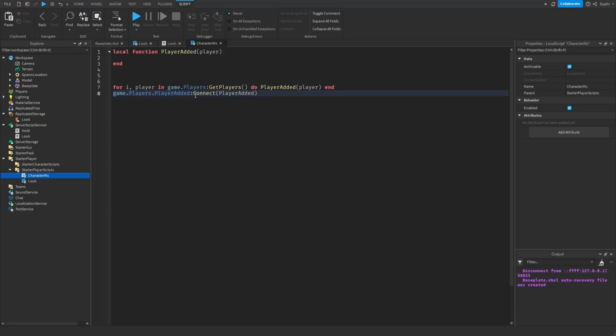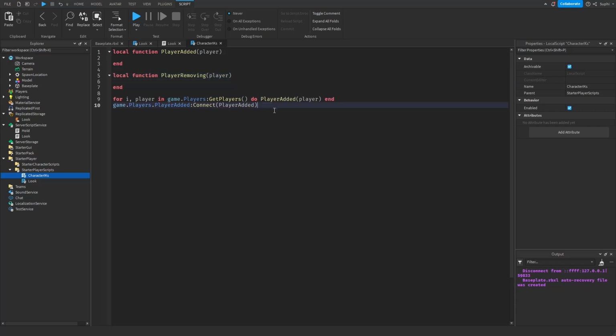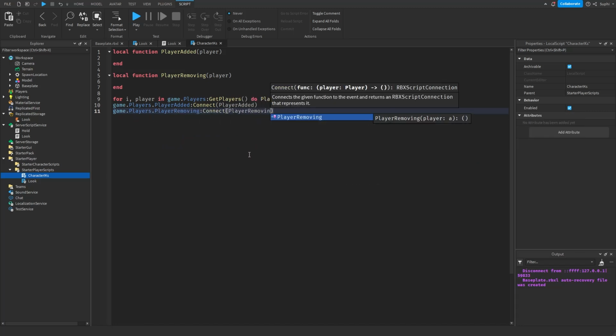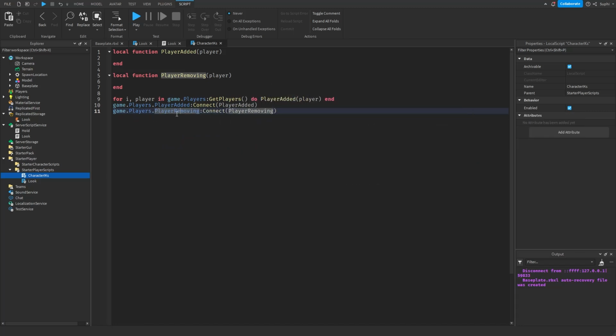Okay, so now that we know when a player is added to the server, I also want to know when a player is removed from the server. So let's create a brand new function called player removing, and let's connect an event to the player removing event and call the player removing function when the player removing event is called. And the reason why we want to know when a player is added and removed is because when a player is added, I want to create a part for that player, and when a player is removed, I want to destroy that part for that player.